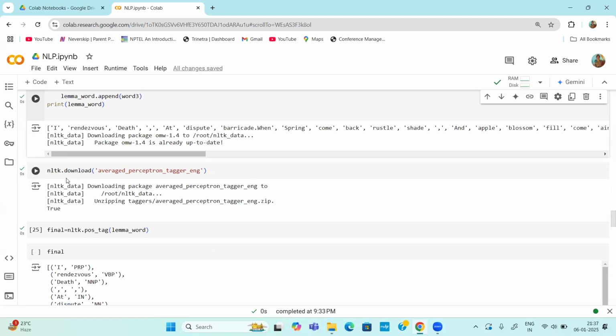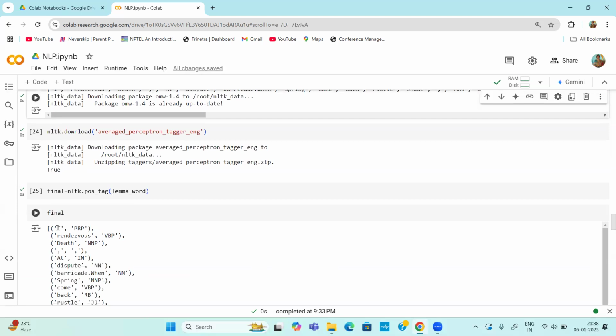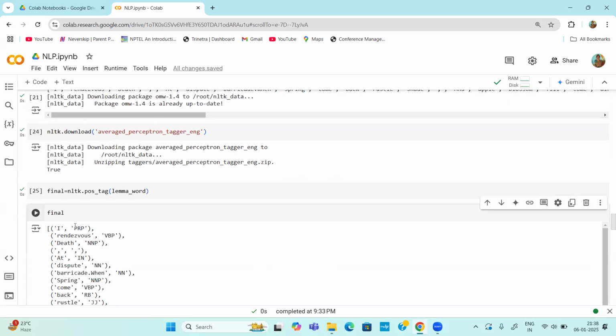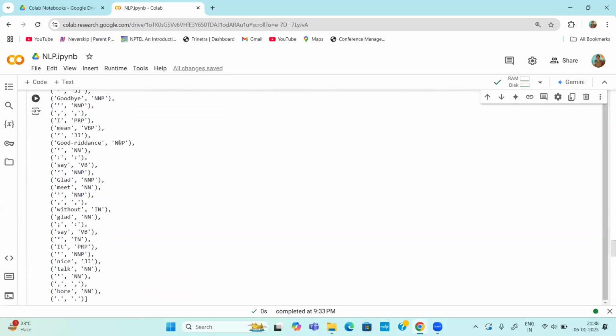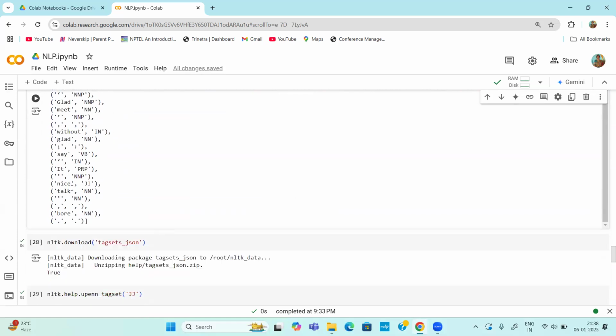Next, a simple piece of code I have written here: nltk.download averaged_perceptron_tagger. After downloading this, if you write nltk.pos_tag of each lemma word, you want to know each lemma word's parts of speech tag. You can see here I'm printing all the lemma words with their parts of speech. So I is PRP, rendigious is VBP, death is NNP, something like that. We got the output. So what are all these? This NN, VB, JJ, what are all these?